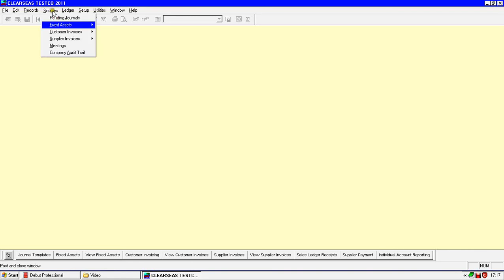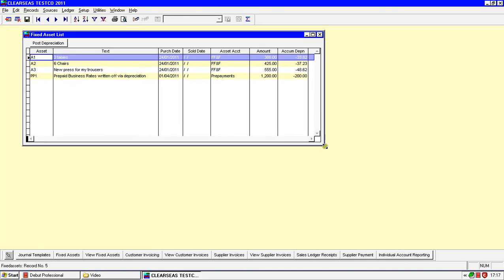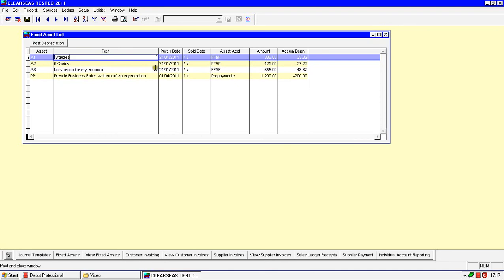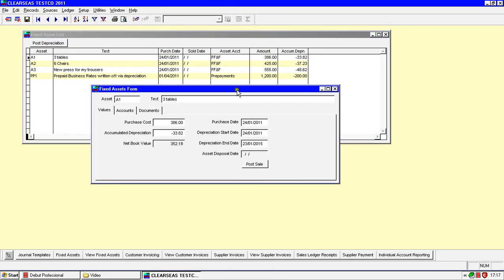Many companies have fixed assets, and PSCs can handle those fixed assets, with brief details of each asset being held in the system. Here we're looking at an asset that is represented by three tables. It gives us the purchase cost, the accumulated depreciation to date, and thus the net book value. We set the purchase date, and then we can set when depreciation starts and when depreciation ends.